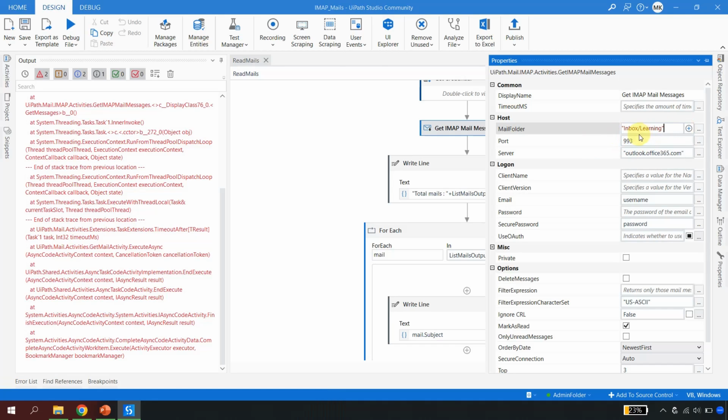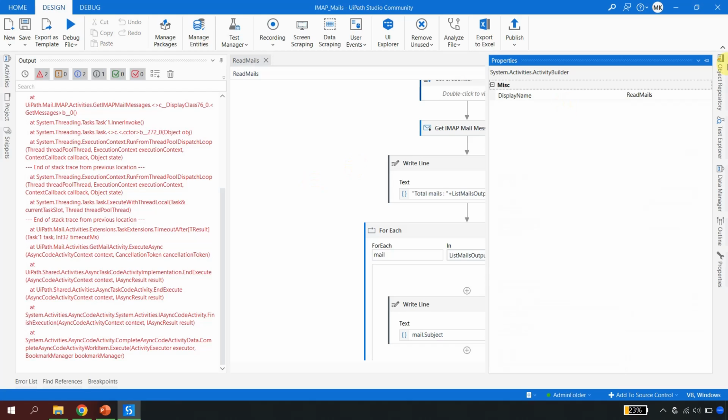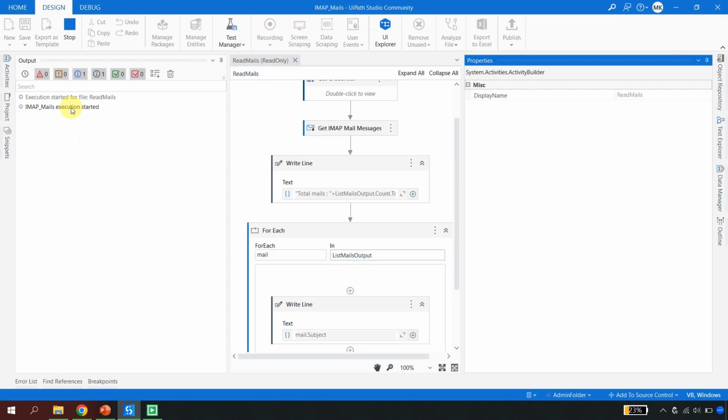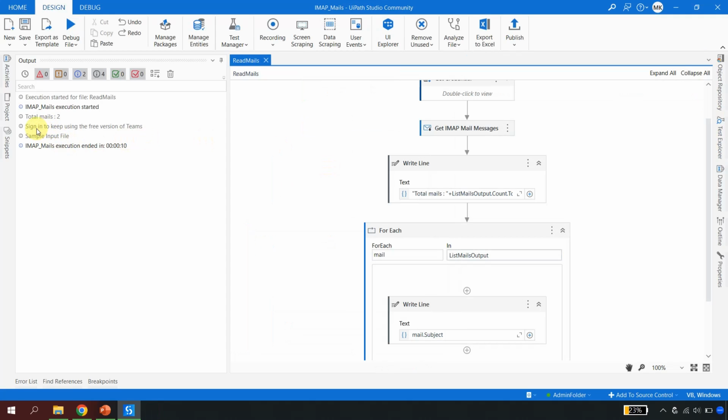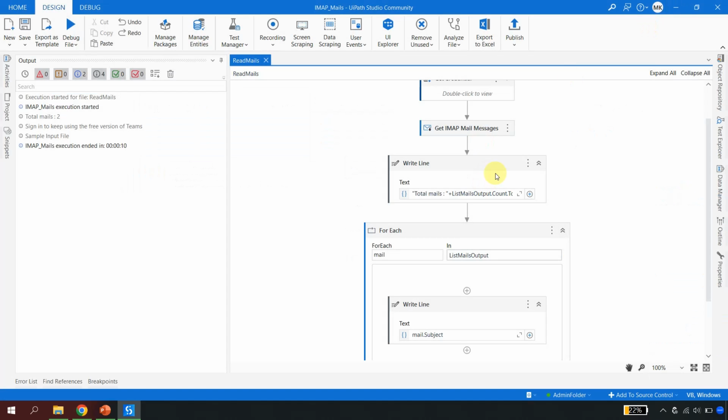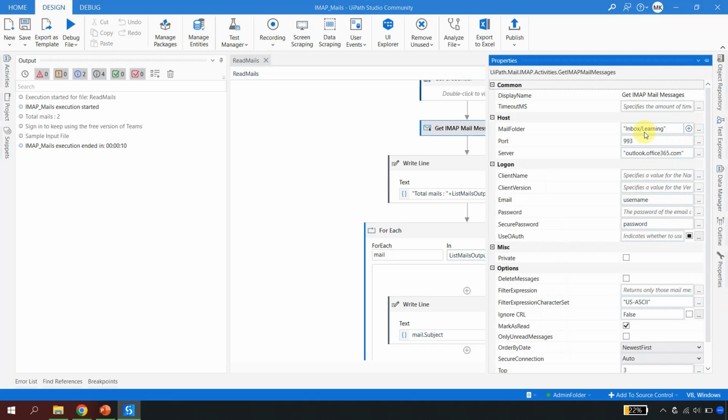So inbox/learning. Let's save this automation and try to rerun it. I'll clear the output, go here and say run the file. Okay, IMAP execution started. And yes, I am able to see the 2 emails, which is this one and the sample input file, which is this one. Okay, fine. So whenever you are writing the subfolder, it should be a forward slash. By mistake, I had put a backslash. So this is how you put the detail to read the data from subfolders.